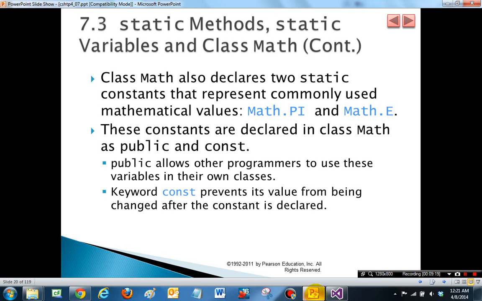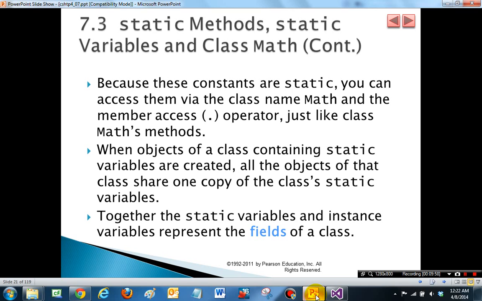There are also two important static constants, pi and e, that are often used. We refer to them as Math.PI and Math.E. E is the base of the natural logarithm. These are declared in the Math class as public and const. Public means that other classes can use them, and const makes them constant, so their value cannot be changed after a constant is declared. So for obvious reasons we are not allowed to change the value of pi or e from their actual correct mathematical values.